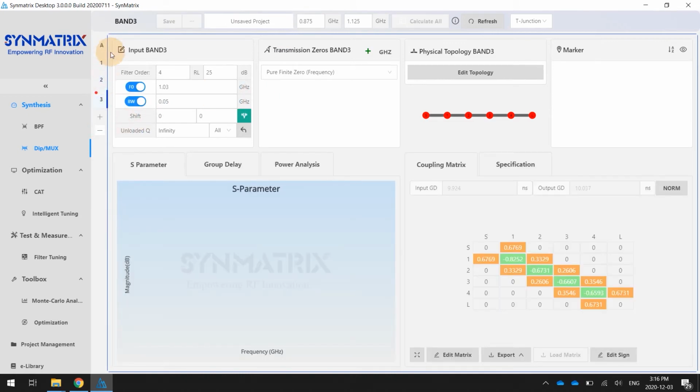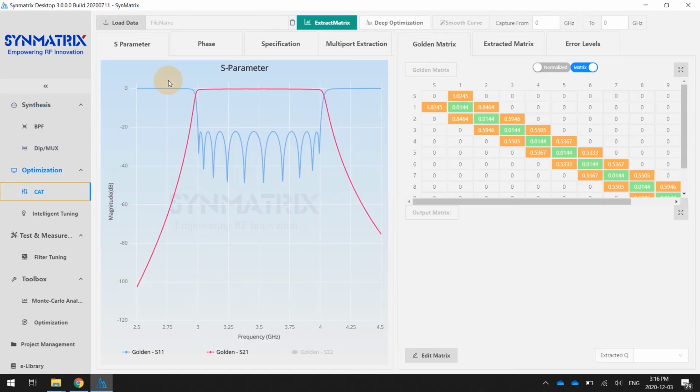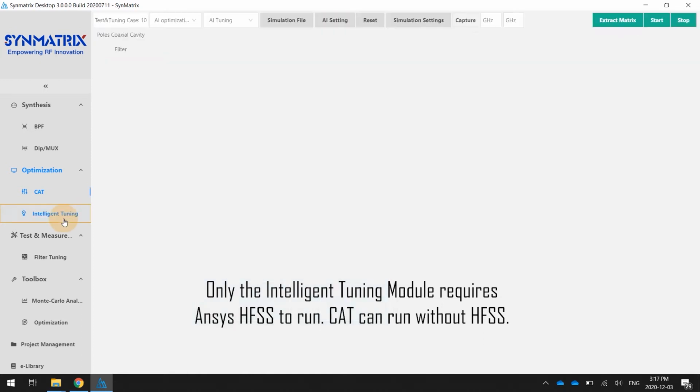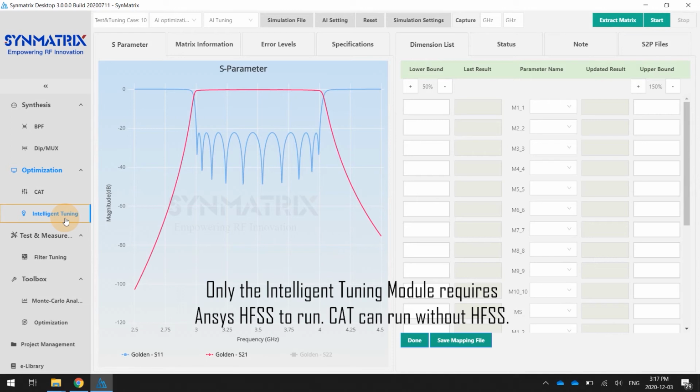Okay, so let's go back to the test and the tuning part. By the way, under the optimization part, this is called the computer-aided tuning. As I mentioned before, we have three major coupling matrix extraction methods, and this is the intelligent tuning part, which integrates the Ansys HFSS APIs. It can run all the customizations automatically.